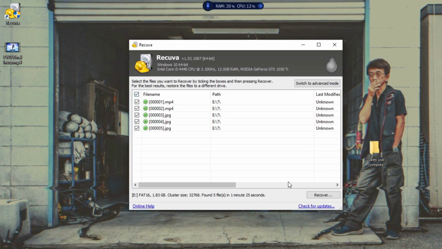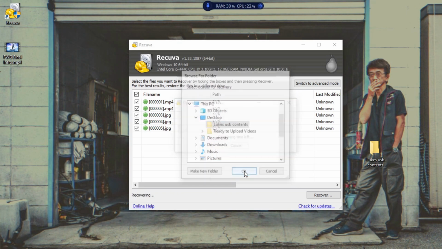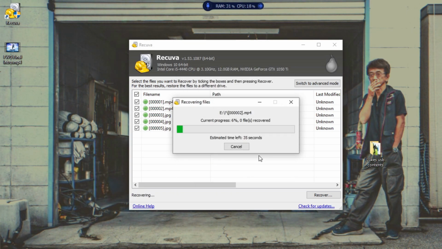Then we can finally recover these to the desktop. And the reason why I prefer to do it to the desktop instead of going straight to the USB is just in case anything happens again. And we'll click OK and just let that process run.